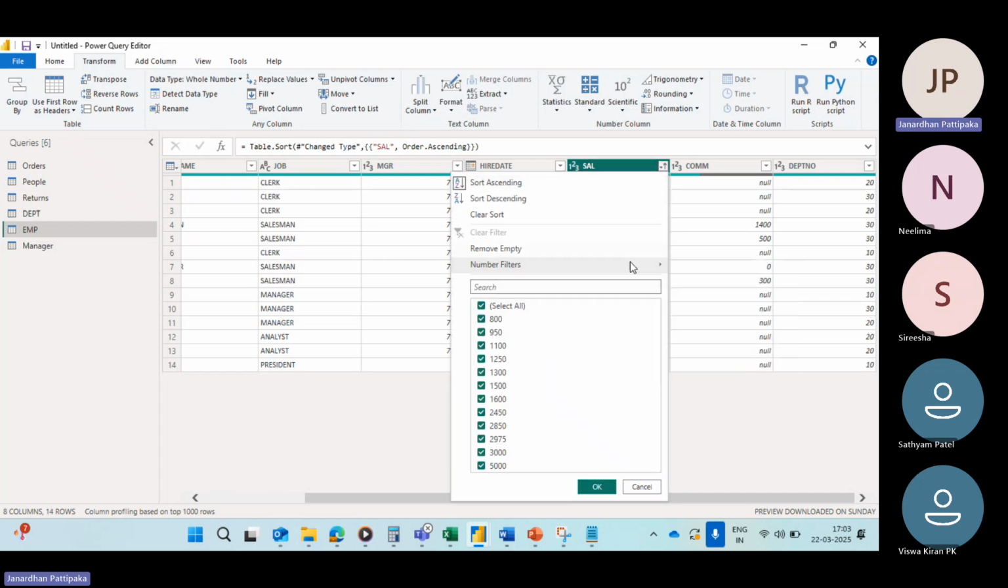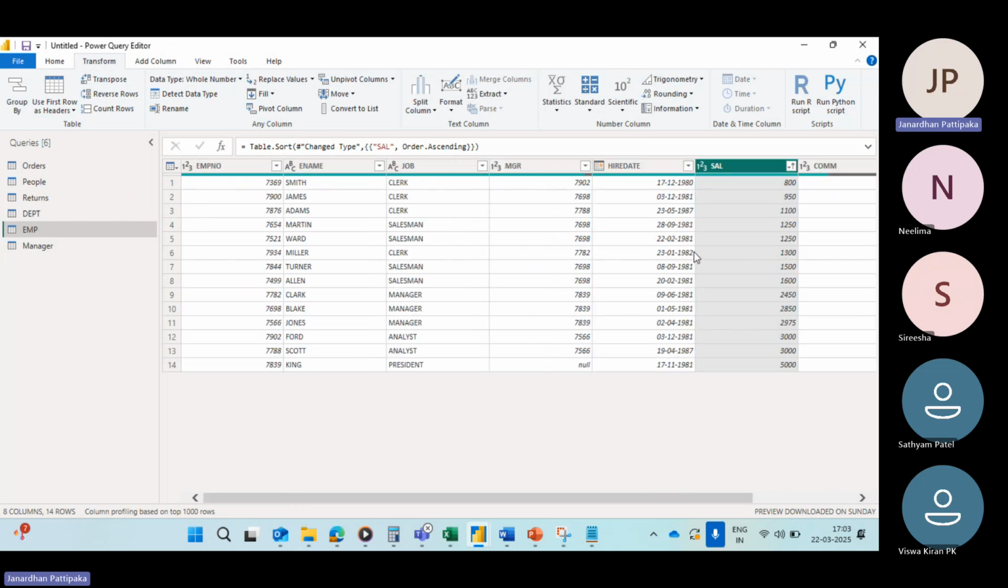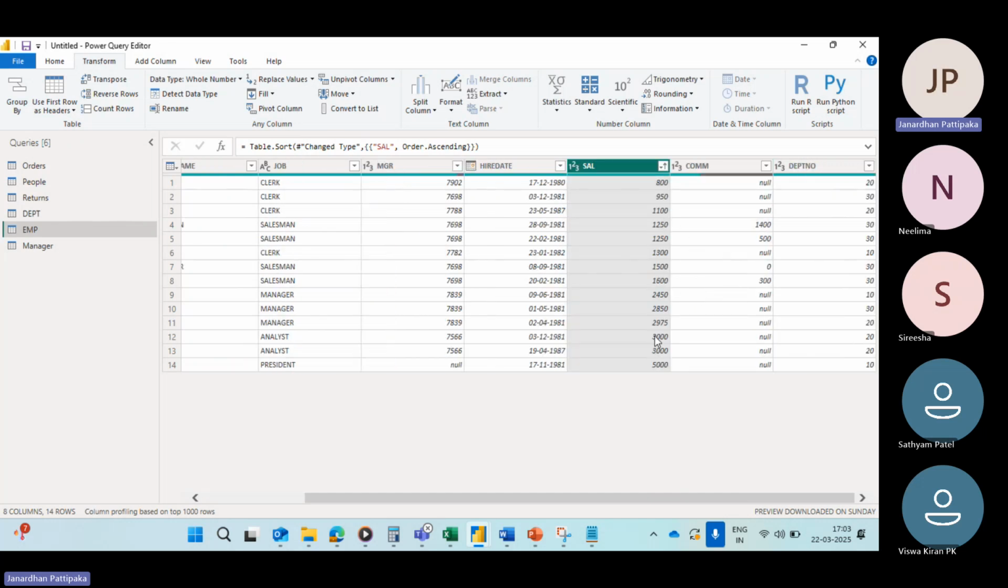And in the number filters, you also have greater than. So what is meant by greater than? You have the salaries 800, 950. My requirement is to filter out the persons who are having salary greater than 1000. These are the persons from 1100 to 5000, from Adams to King. These are the persons who have salary greater than 1000. I want only these persons, but I don't want 800 and 950, whose salaries are less than 1000.